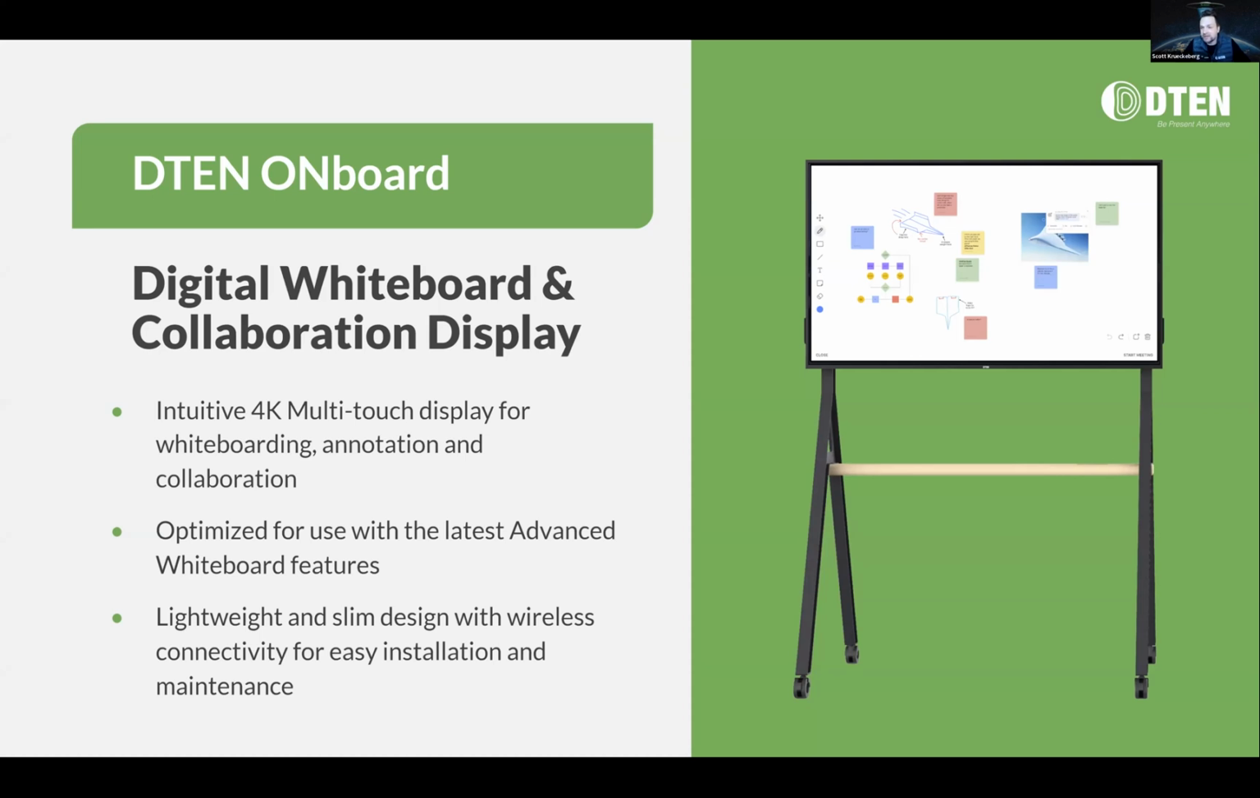And now that we know meeting equity is a big thing, collaboration equity is also in that conversation. And across the DTEN product line, we're allowing you to access something like Zoom Advanced Whiteboard, whether it's from the Me all the way up to the onboard. It makes it extremely flexible for the customer to deploy a touchscreen collaboration environment, whether it's a new room or a legacy room.